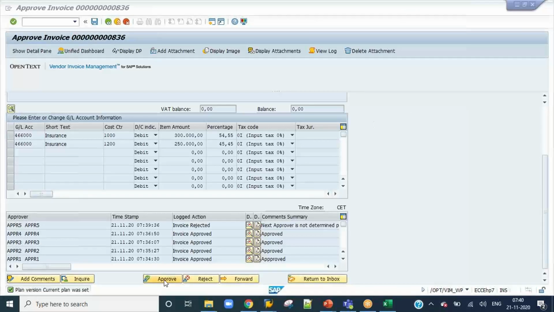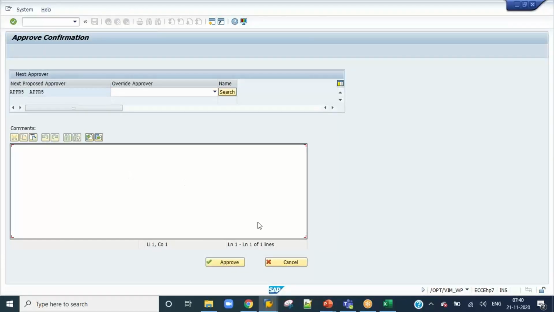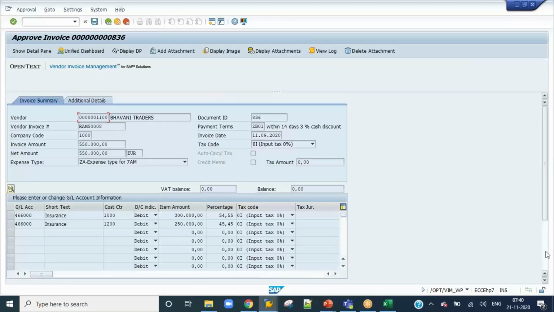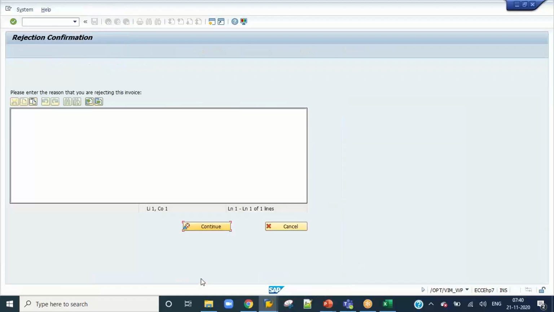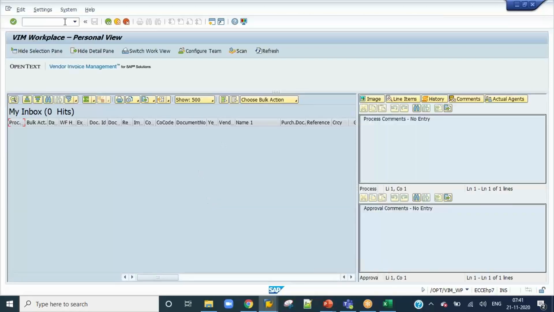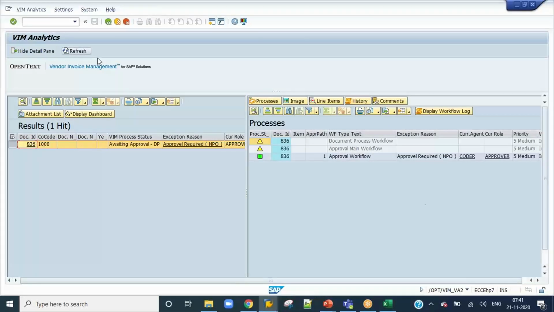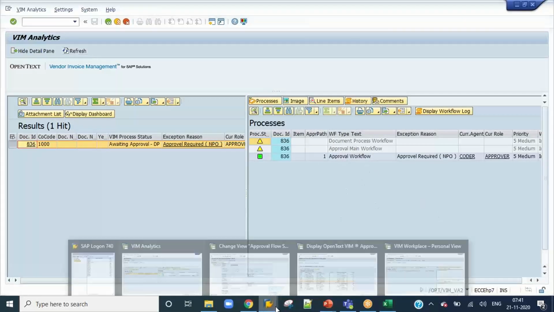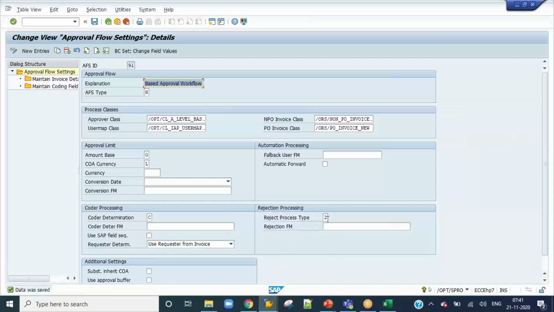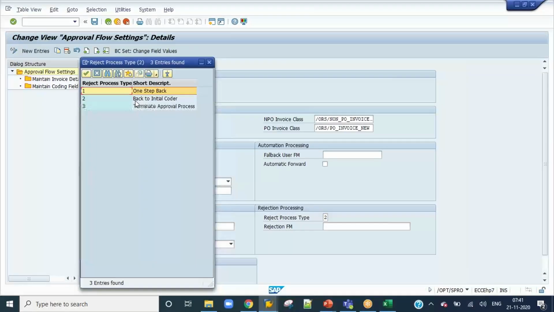So click on approve. Sorry, I just want to reject this invoice. Reject. So if I reject here, then it will go to coder. See, it went to coder. So that is the meaning of this one. Rejection 2, if I keep, it will go to coder. Whoever is rejected, automatically it will go to coder.